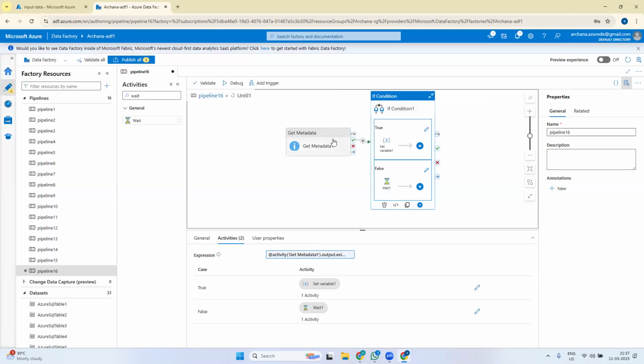Again, the get metadata activity will run. It will check whether the file is there or not. If it is not there, it will again come to the false block, so it will do the same. Whenever it finds the def.csv file, it will go to the true block. True block, what will it do? It will change the file available value to true.